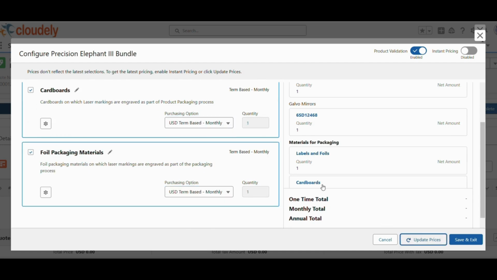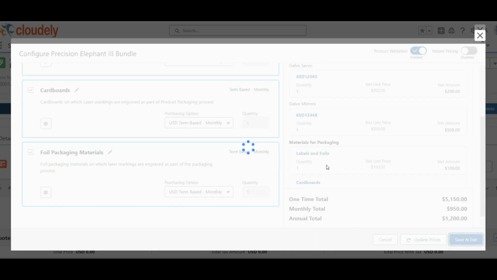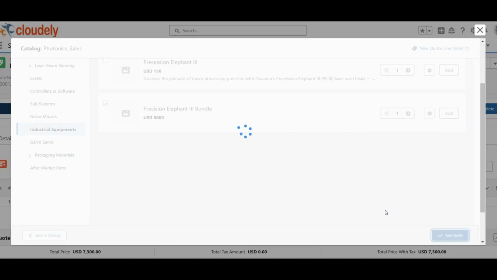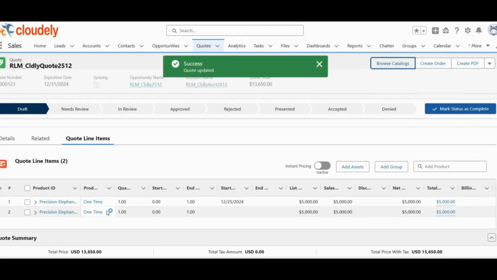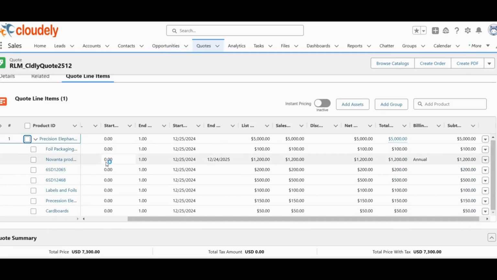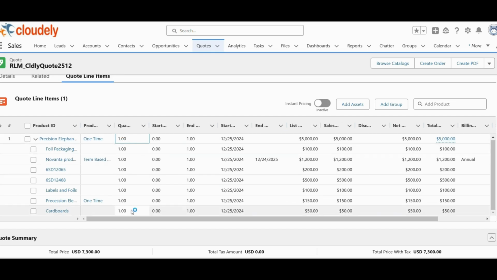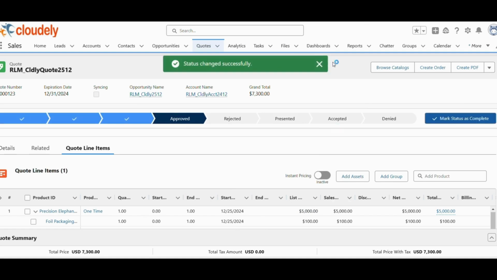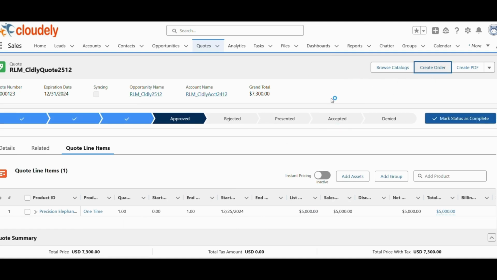So we have subscription products also in this bundle. Now once the products are added, if we need to make any changes, we can make them here in the quote lines. Once this is done, we approve the quote and mark the status as the current status, and from there we click on the Create Order button and the order is created.